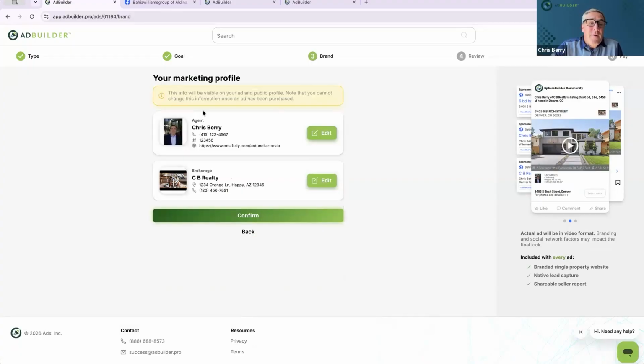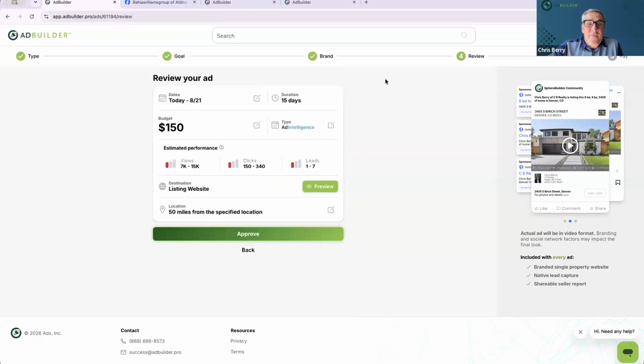Next, you get to your marketing profile. Here, it's just pertinent information: name, number, license number. You can also add your personal web address. For your brokerage, we need the name, address, and phone number as well. We do need pictures because they go on the ad. If you get here and you think you filled everything out, it will tell you that you're missing something before you can go any further. So just know that. Then you get to the review page.